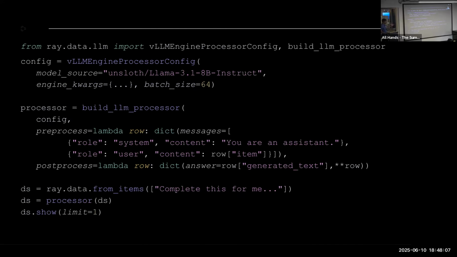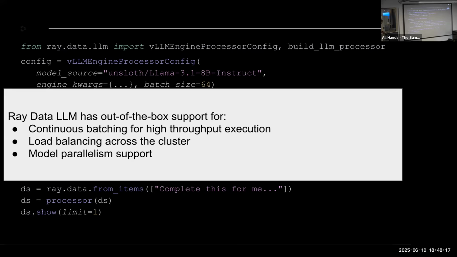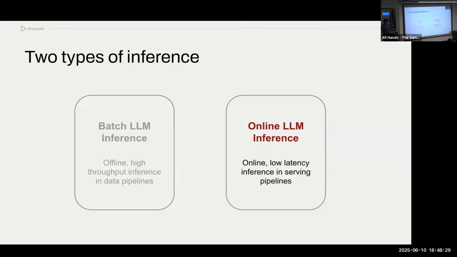You can read your data set using Ray Data native APIs. You can apply it. It's a lazy execution. It doesn't execute until you actually either iterate through it or materialize your data set. So Ray Data LLM APIs out of the box support things like continuous batching, load balancing across the cluster, model parallelism support, all of this great stuff.